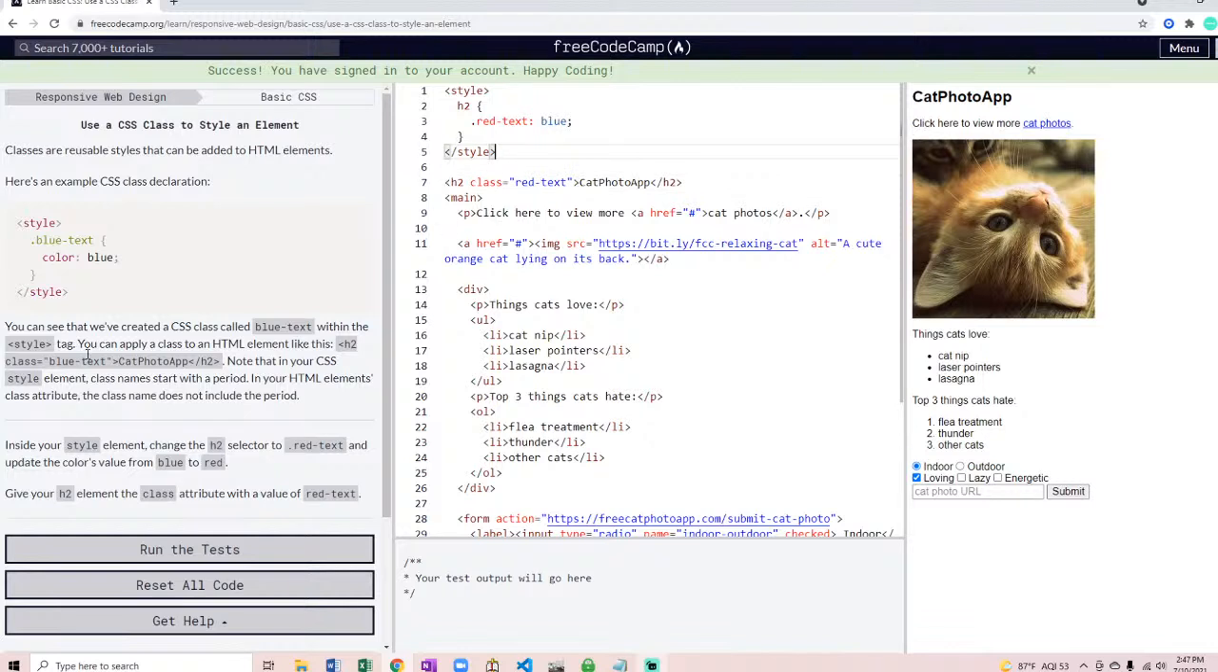Why is it not working? Why is it not doing anything? Oh, do you see my mistake? I'm silly. I hope you do. If not, that's okay. We're all learning here. I put red text in the wrong place. This should be color. It's the name up here. That should be red text. And if we notice it's blue, so let's change this to red.